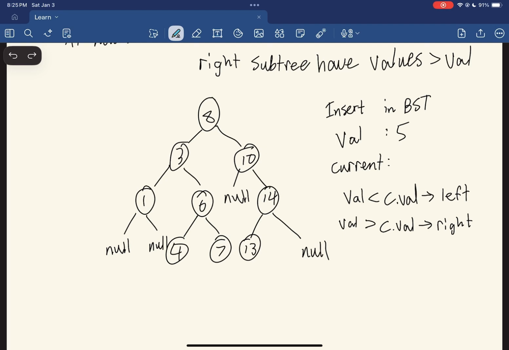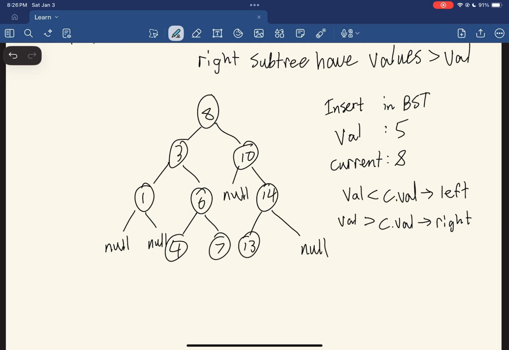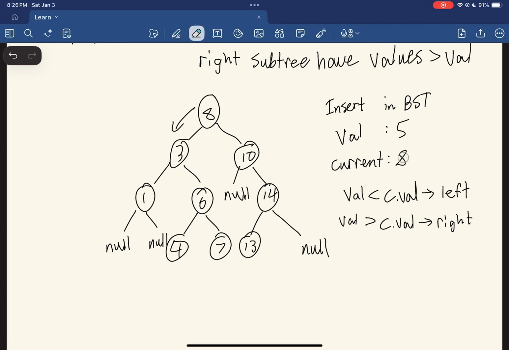So let's say I want to insert 5 in here, right? We start at 8, which is going to be the current. Now the val is going to be less than 8, which is the current, so we go to the left. Now the current becomes 3. So is 5 greater than 3? It is, so we go to the right. Now the current is going to be at 6. Now 5 is less than 6, so we go to the left. Now it's going to be at 4.